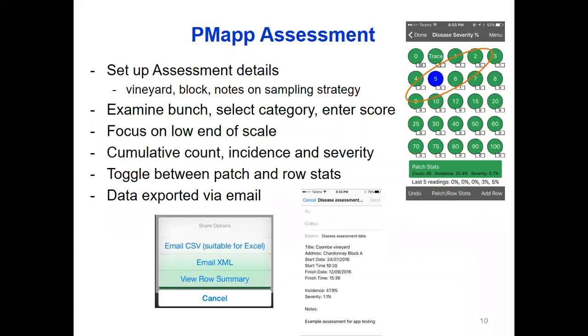So the assessment screen, first of all, allows the user to set up the assessment details: the location, block, vineyard, and notes on their sampling strategy if they're following their winery protocol or whatever else they're doing. The user would then go through their sampling strategy, examine each bunch, decide which disease severity category was the best fit, tap that on the screen, it turns blue, and then they move on to the next one.